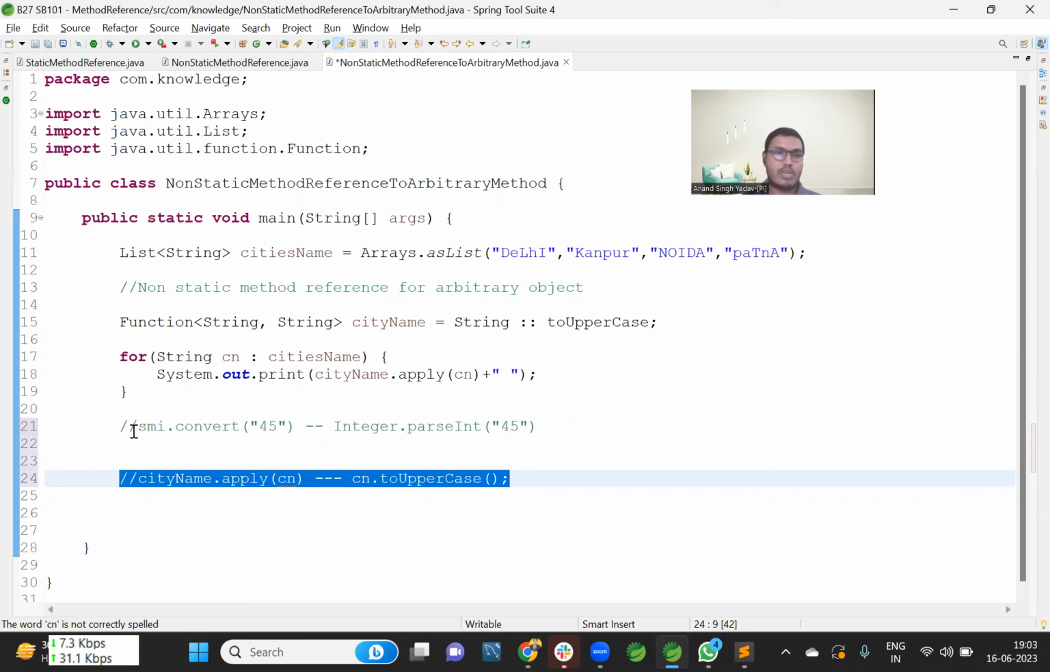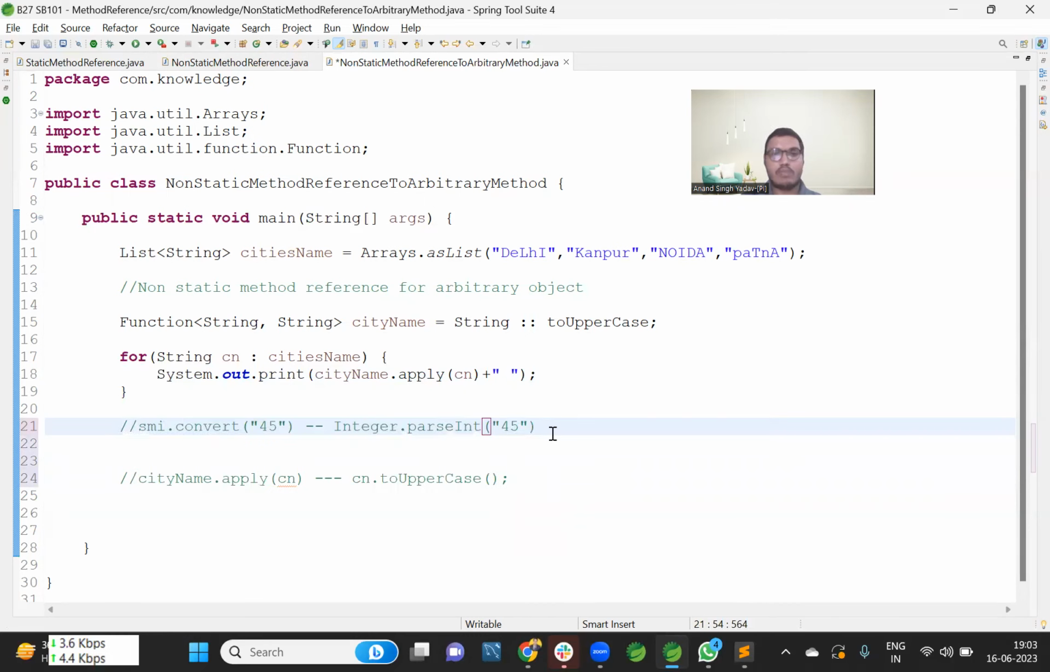You need to check one important point when there is a non-static method reference for an arbitrary object. It will look like a static method reference. In the case of a static method reference, the parameter will be provided to the static method as an argument internally. But here, whatever parameter you provide will call that method. So this is the main difference.